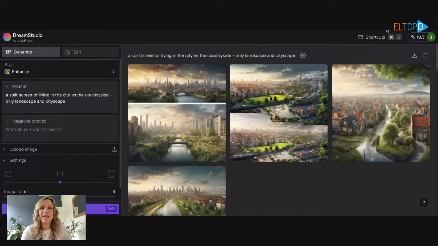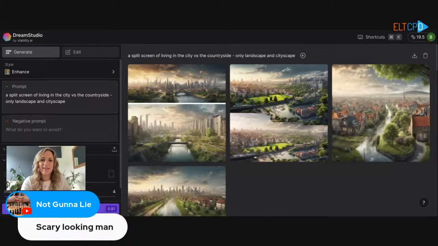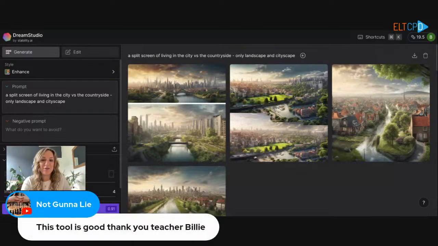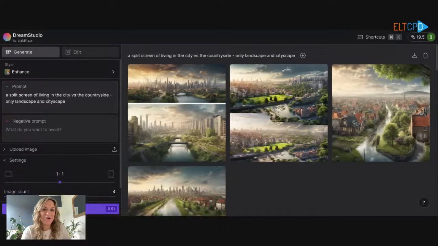Now, if anyone in the chat wants to talk about anything and wants me to generate an image for them, just let me know in the comments and I'd be happy to do so.